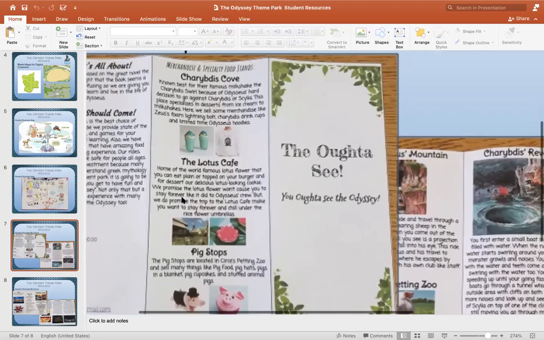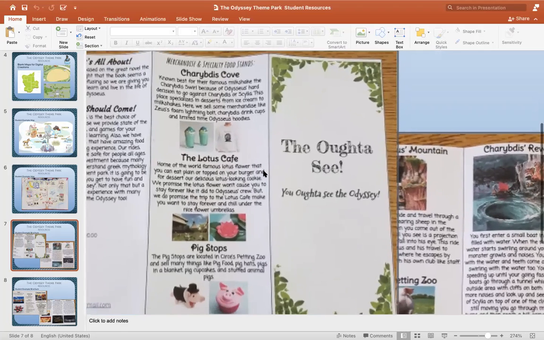So this sample says, home of the world famous lotus flower that you can eat plain or topped on your burger, and for dessert our delicious looking lotus looking cookie. We promise the lotus flower won't cause you to stay forever like it did Odysseus's crew, but we do promise the trip to the Lotus Cafe will make you want to stay forever, and chill under the rice flower umbrellas. So it's kind of like a mini commercial for somebody to be like, oh yeah, that's where I want to go eat. This person's a little bit confused on it.